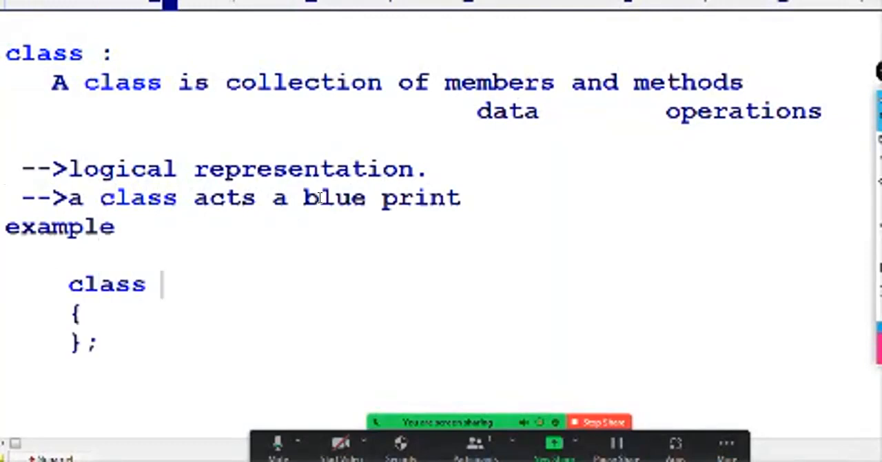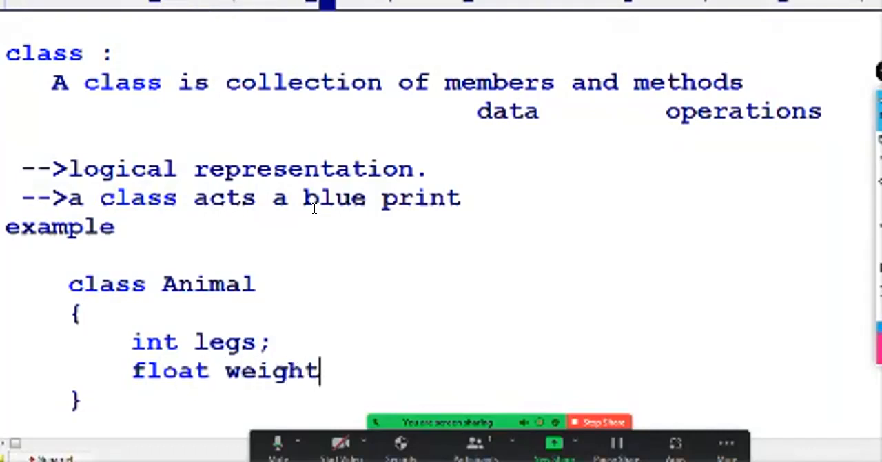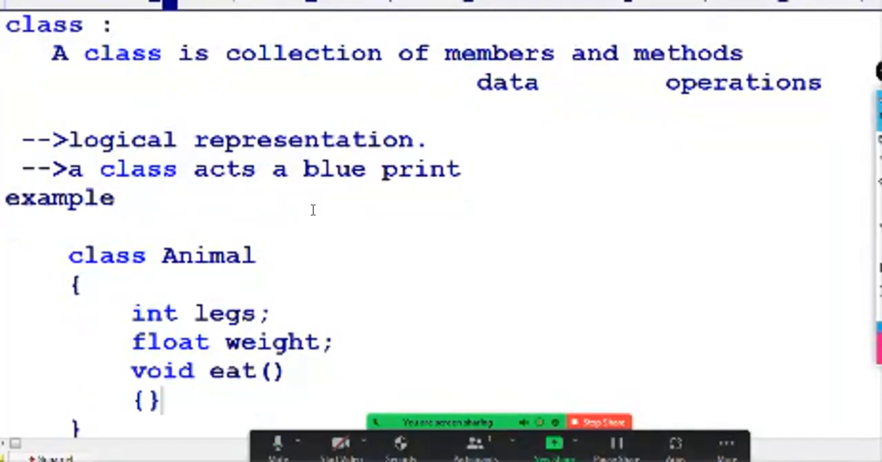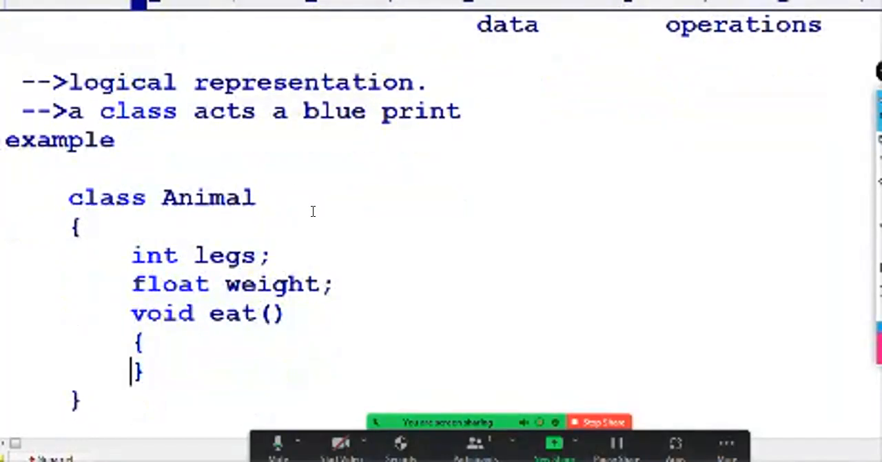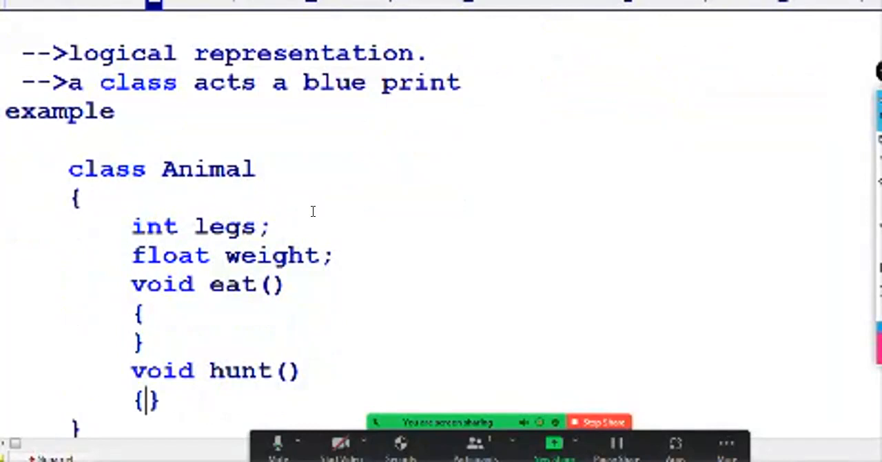I am telling here class Animal is there. So I can take in one animal. Now with a set of members and methods, Animal has the legs property, one more property called weight, followed by a method called eat method. Later on we can go for implementation, and one more method, void hunt. Hunt is another method of the Animal class.